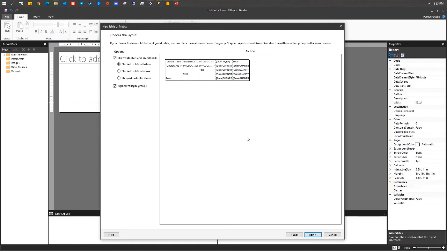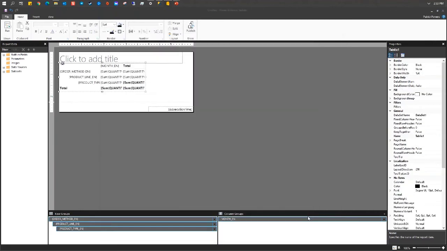It is now giving me a preview, and it's asking me to define my totals and my layouts. I would like to see some nice subtotals, so I'm going to make it indented with subtotals like this, and I'm going to allow it to expand and collapse. This is our final part of the wizard. And there we go.